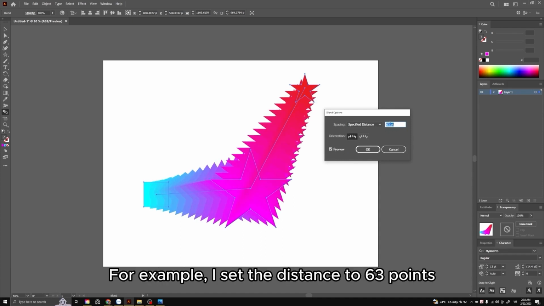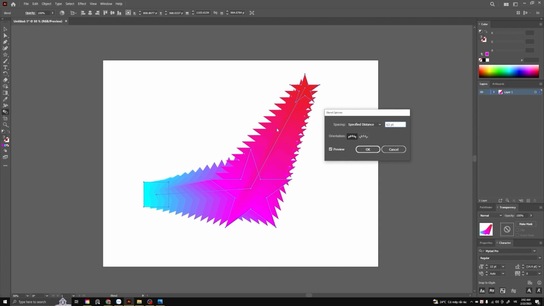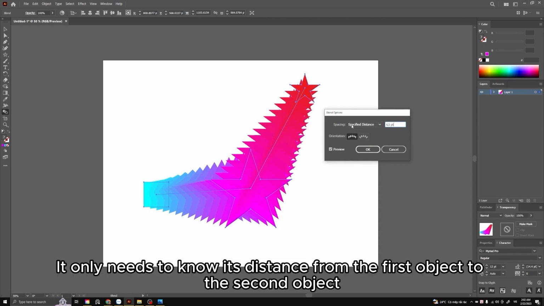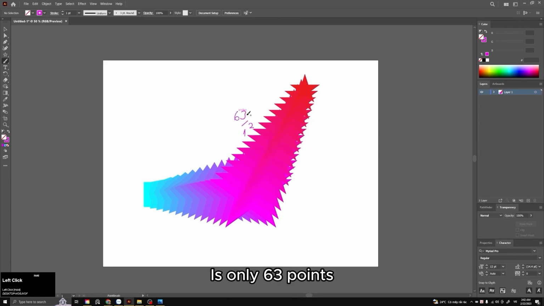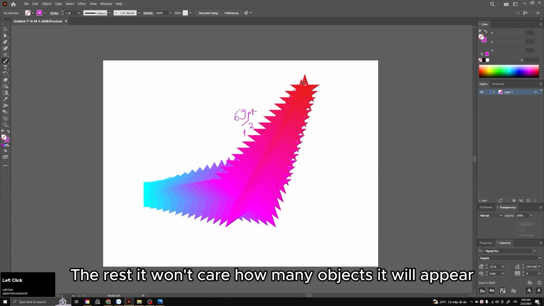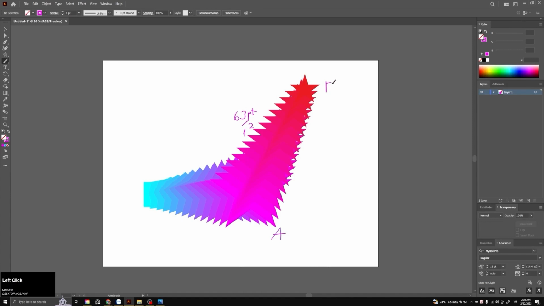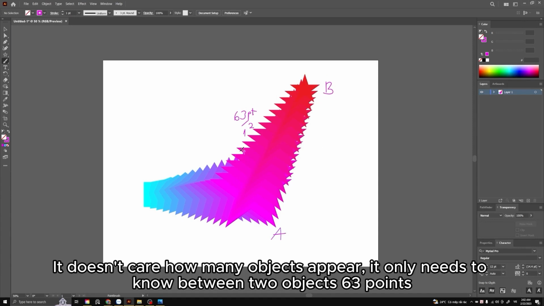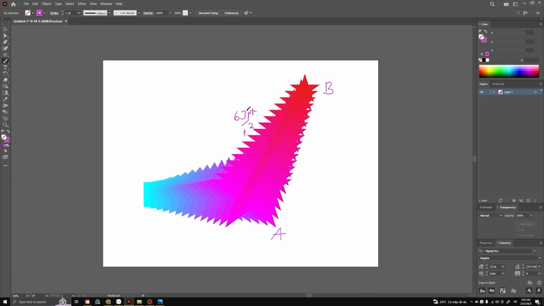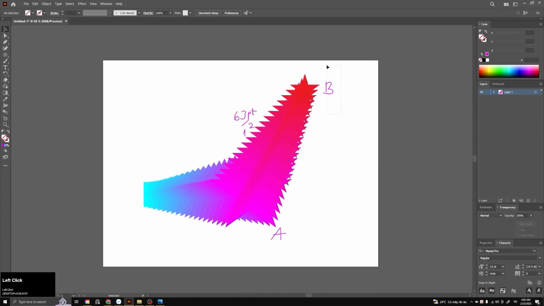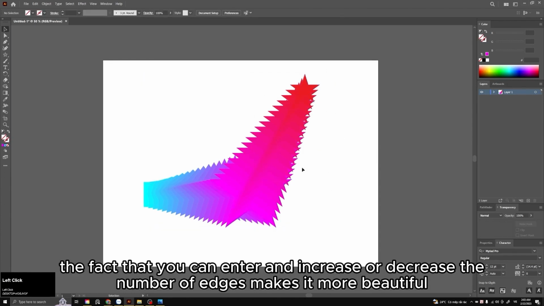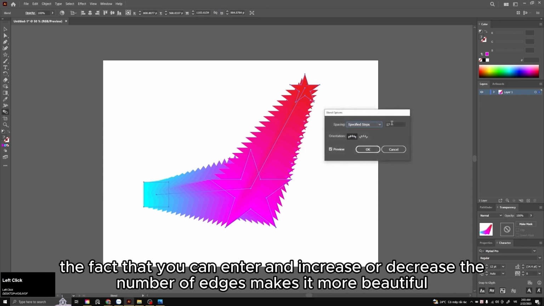For example, I set the distance to 63 points. It only needs to know its distance from the first object to the second object is 63 points. The rest it won't care how many objects it will appear, from object A to object B. It doesn't care how many objects appear. It only needs to know between two objects 63 points. It will be different from the second board. This one is you enter as many objects as you want, and the other is you enter the distance. The fact that you can enter and increase or decrease the number of edges makes it more beautiful.